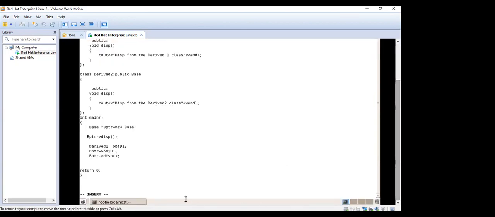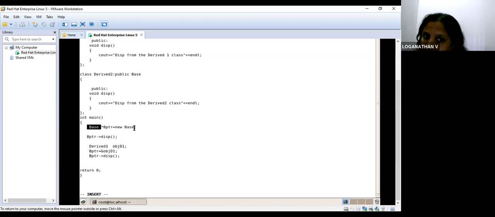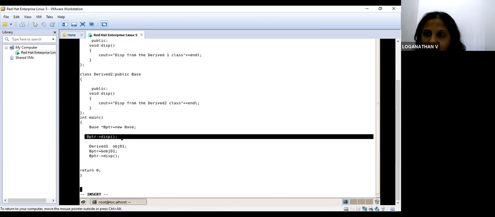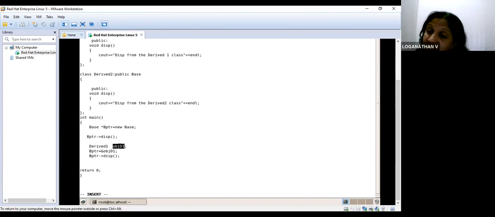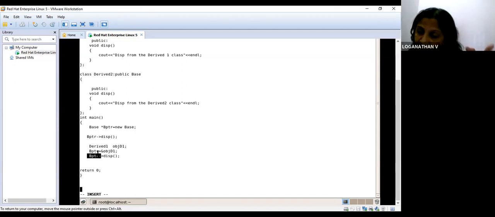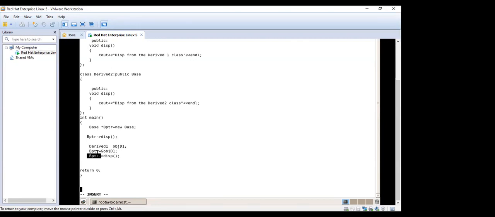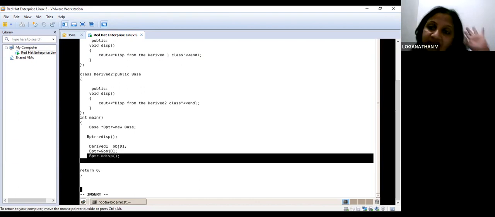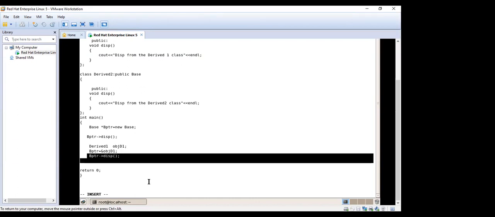See here, wait, let me explain. We created a pointer for the base class and allocated the memory. When we say BPTR display, it will display from the base class. Next time, I have created an object for the derived one class and I told the BPTR, the base class pointer, to hold the address of that class. It is holding that address. But when I say BPTR arrow display, the BPTR data type will have higher priority than the address BPTR is holding. BPTR belongs to the base class, right? So display from the base class only will get executed.